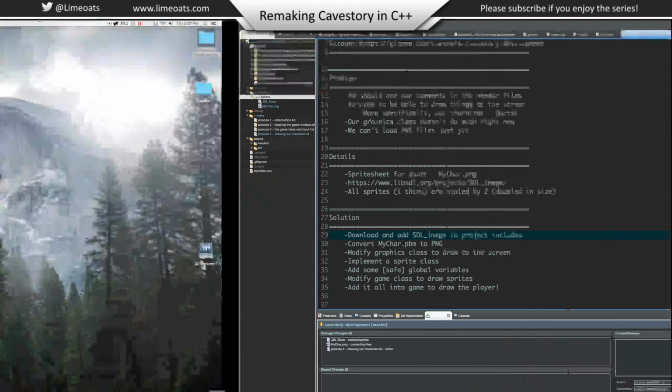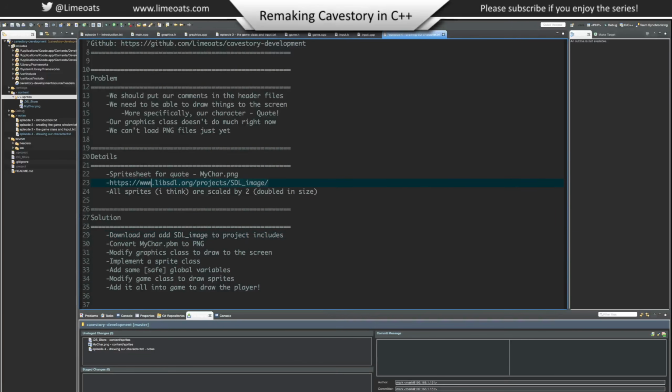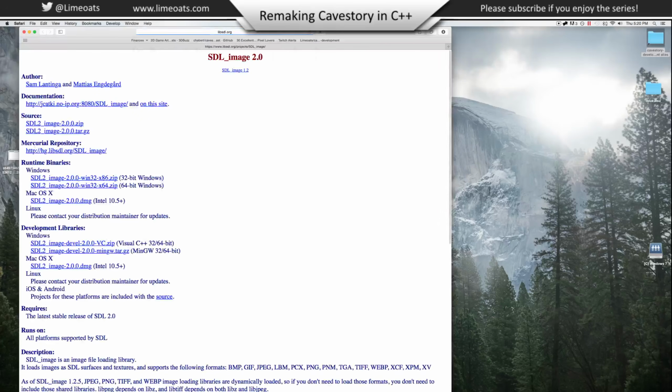Now again, I already have it downloaded, but I actually provided the link in the details. If you go to this website, libsdl.org/projects/SDL_image, you'll end up on this page. You want to go down to development libraries, and if you're on Windows, download the one that you need. We went over this for downloading SDL in episode 1. If you're on a Mac like me, you're going to download this, and it's the same deal. The same exact way you got SDL2 set up, you're going to set up SDL image.